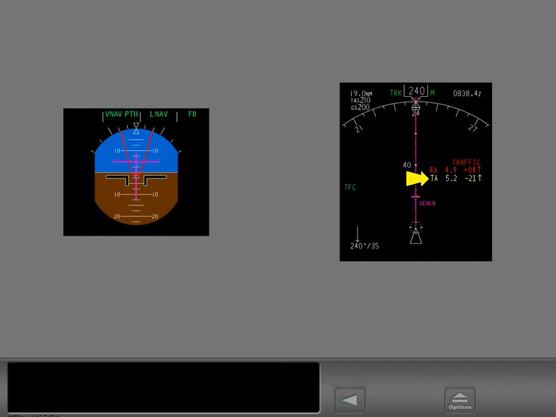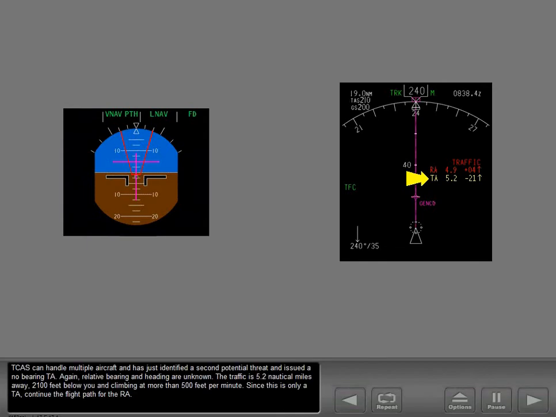Traffic, traffic. TCAS can handle multiple aircraft and has just identified a second potential threat and issued a no-bearing TA. Again, relative bearing and heading are unknown. The traffic is 5.2 nautical miles away, 2,100 feet below you, and climbing at more than 500 feet per minute. Since this is only a TA, continue the flight path for the RA.